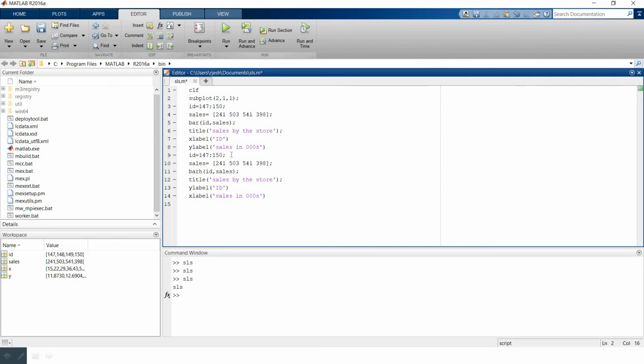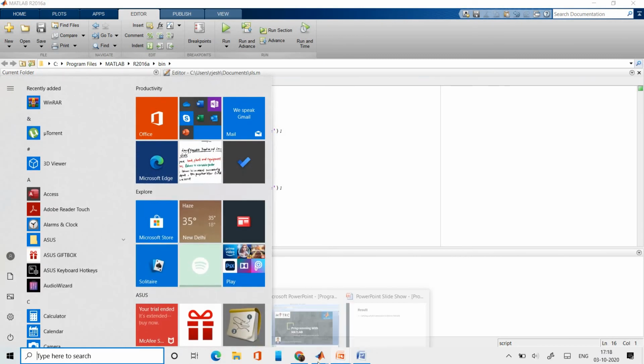Then after finishing this, just type in here subplot(2,1,2). Let's save this and try to run it. Let's see our output.